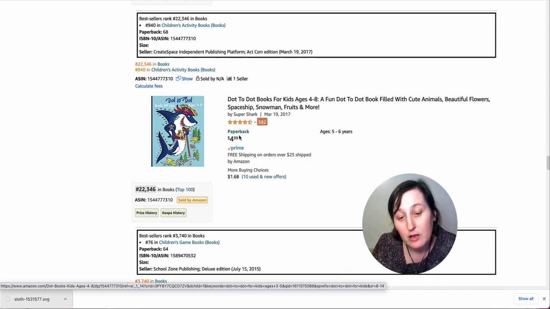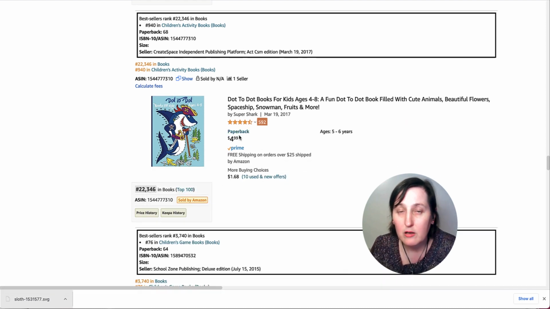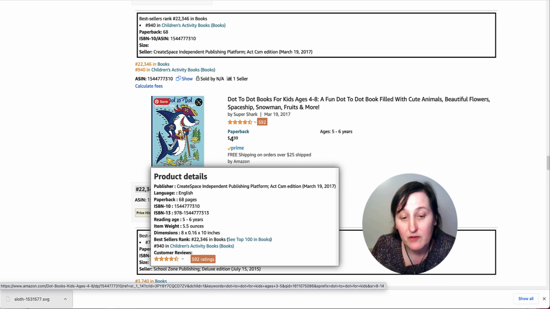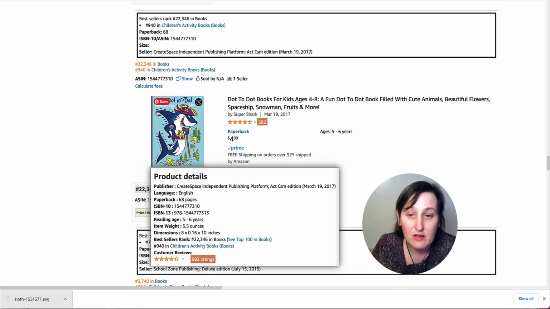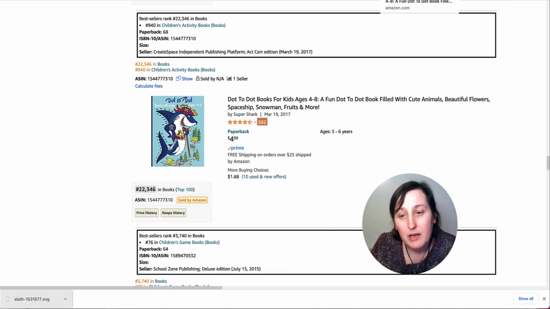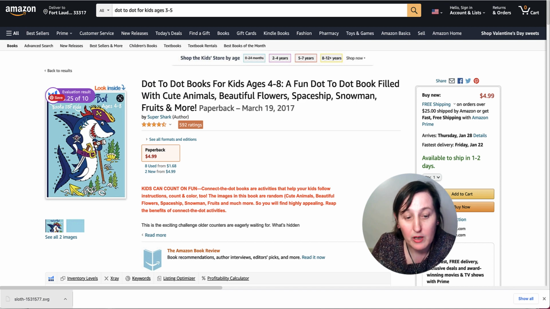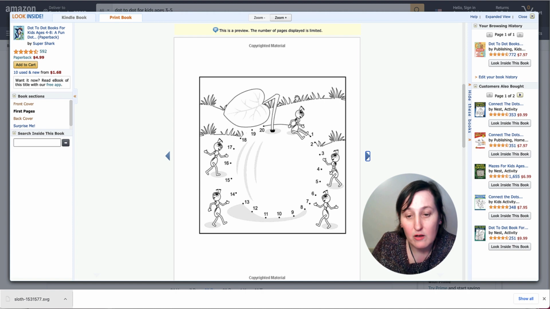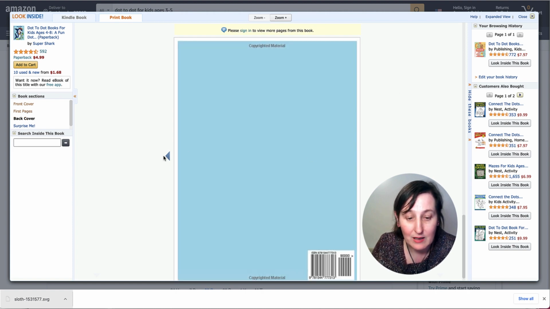The price is quite low because it's a CreateSpace, and a lot of the CreateSpace books were created in 2017 and before that, and the prices are a lot cheaper because of that. It's also age 5 to 6, so it's a bit more than what we want. But I have gone in and actually checked the book inside, and what you can see is it's not just a dot to dot, it's got extra bits of images that you need to be adding in as well.